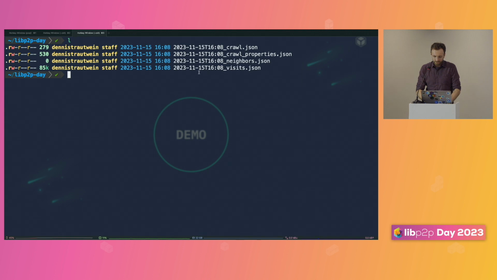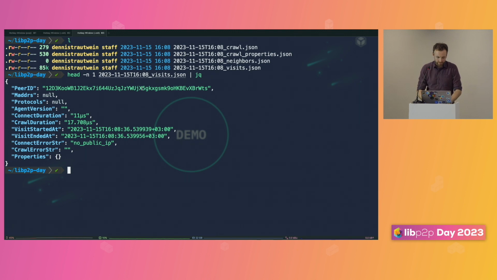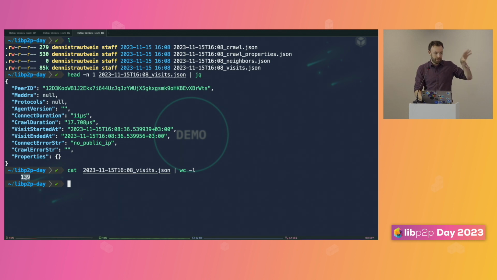And probably also quite interesting is this visits file. Every time we try to contact a peer, I consider this a visit. So let's not cat it, but only take the first row. If we count, there are 139 rows in this JSON file. So it's a newline-delimited JSON file, and this corresponds to every peer that we found in the network. At the top here, we only look at the first one. So we see the peer ID and the multi-addresses. It would show more if we were able to connect to it, but this one had no public IP.